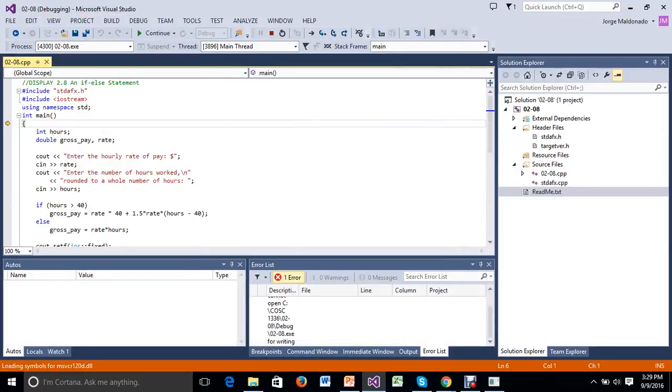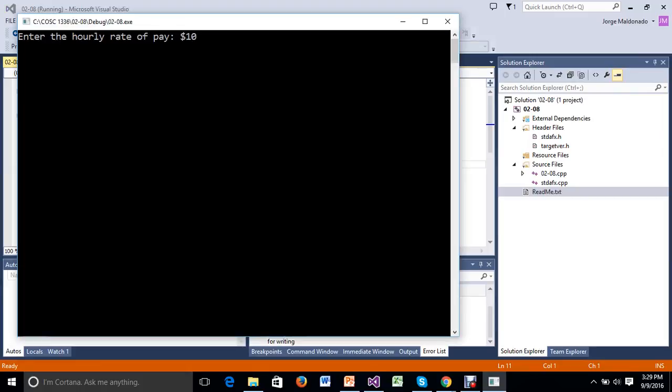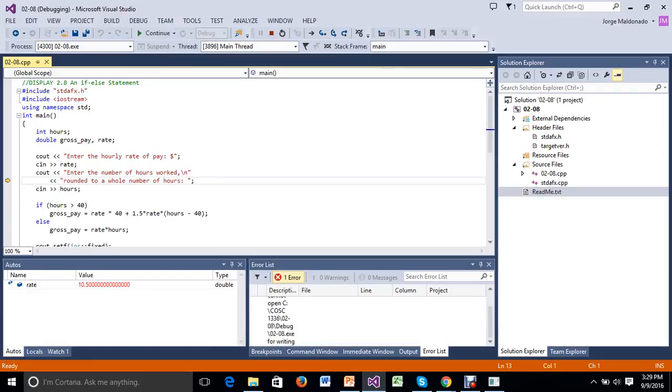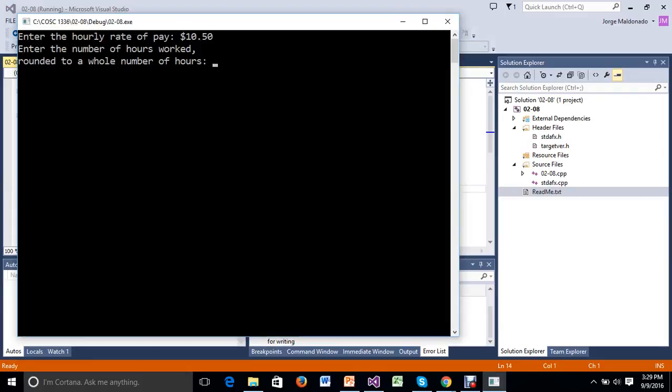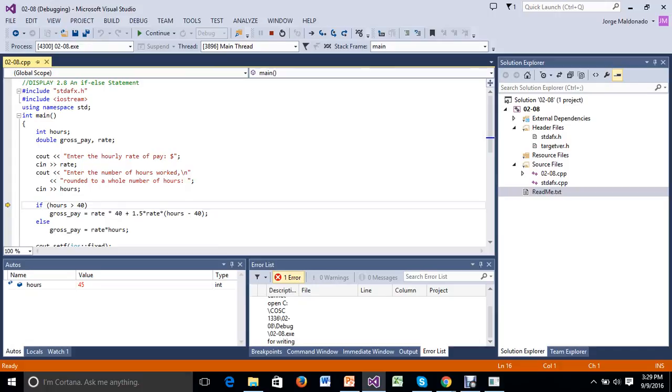Okay, so let's enter the same rate, 1050. Okay, F10. Now let's input the hours. Now let's say that he or she worked 45. So now the hours here are 45, and it's going to compare it to 40. Is this true? Yes. If it is true, then this line should get executed.